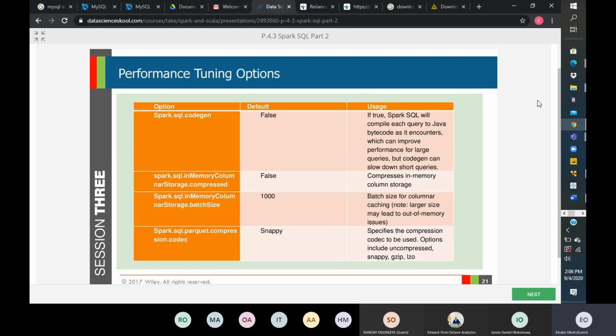So this is only advisable when you are running very large queries. If you want to improve their performance, you can use this as a tool. But if you are running short queries that run very swiftly and usually don't take time on SQL, you don't need to use this, because it's going to slow those down: it has to convert to Java bytecode and then start running a compiler, compiling the Java bytecode before it computes.